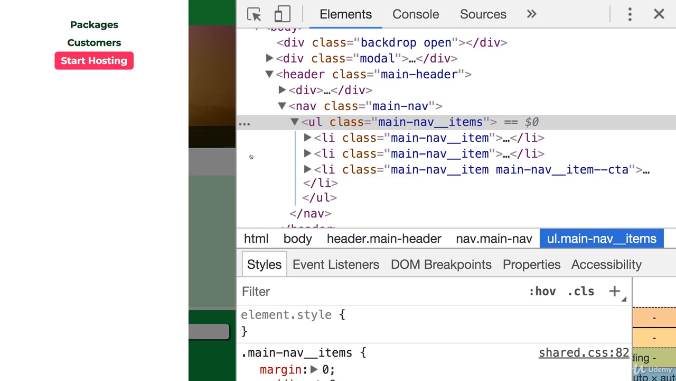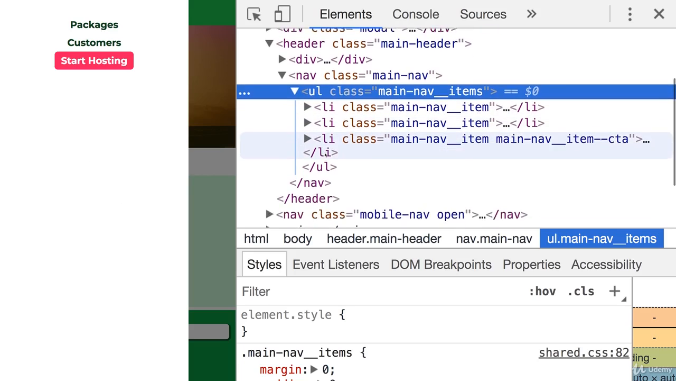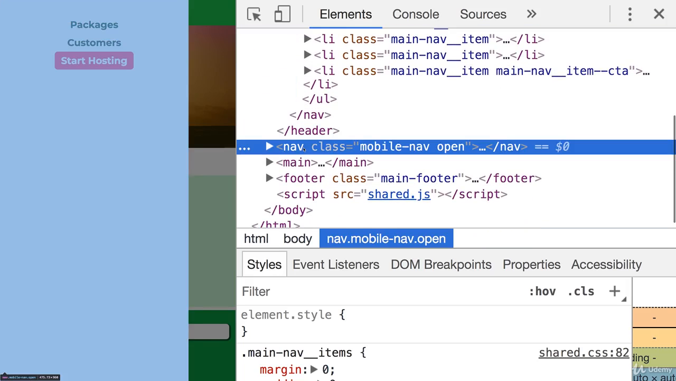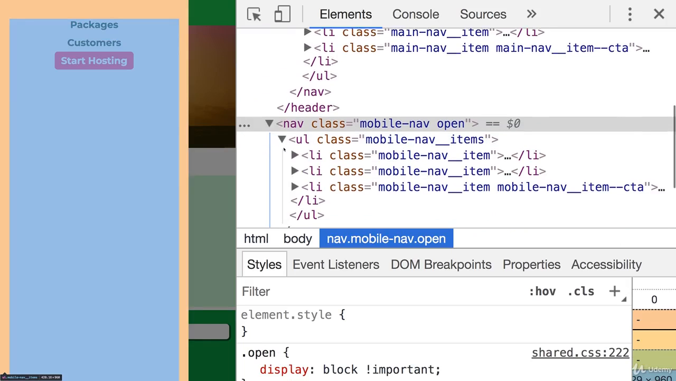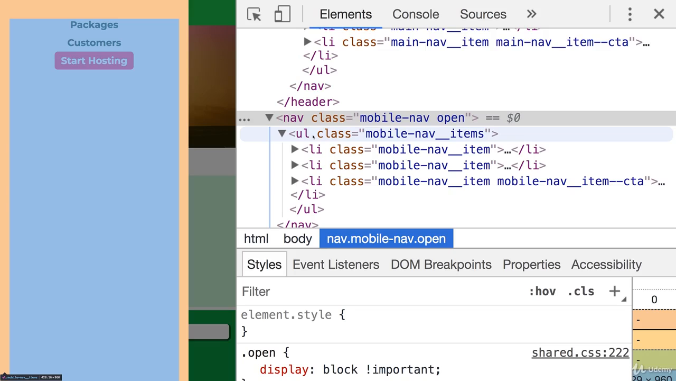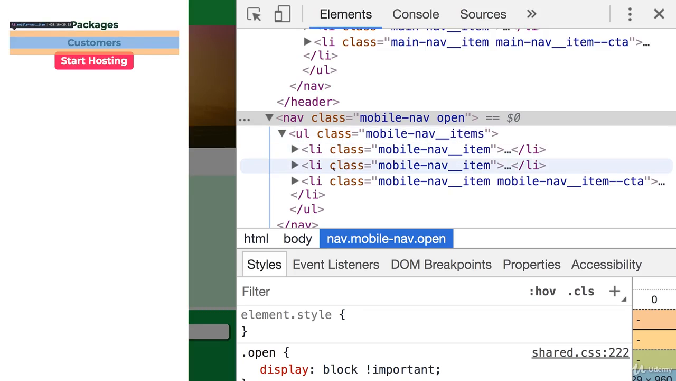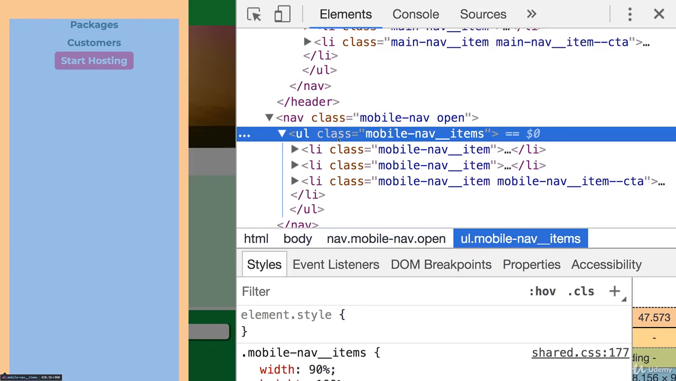I think it would. And if we look at the classes for that, we have this class right here, the mobile nav open class. Then we have an unordered list. And inside this list, we have 3 list items. Well, the structure right here is actually pretty common to us right now. And this brings us to your challenge now.